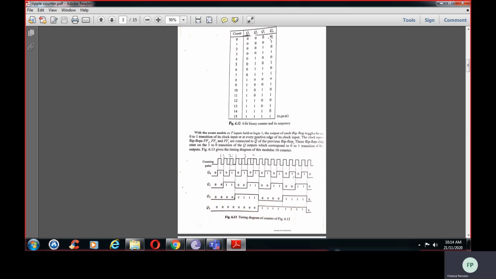I'll repeat. When Q0 is changing from 1 to 0, Q1 will change from 0 to 1. In the same way, when Q1 is changing from 1 to 0, Q2 will change from 0 to 1. In the same way, when Q2 is changing from 1 to 0, Q3 is changing from 0 to 1.